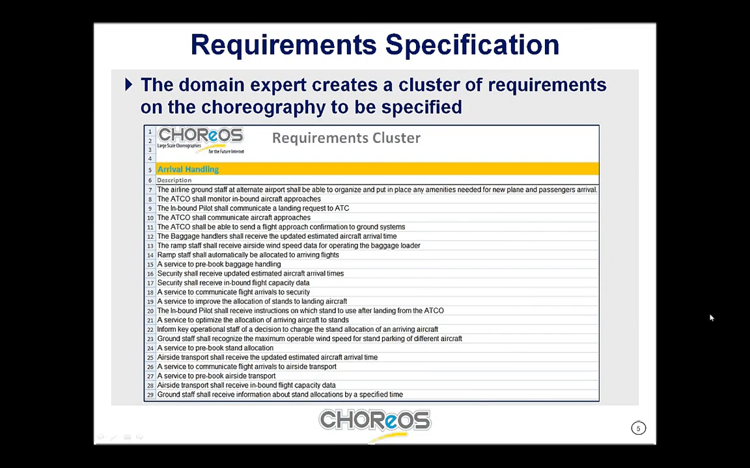Starting with the requirement specification, as covered in the month 18 demo, the requirements are used to retrieve relevant user task models to help inform choreography design. This example, which will run throughout the demonstration, features arrival handling at an airport.